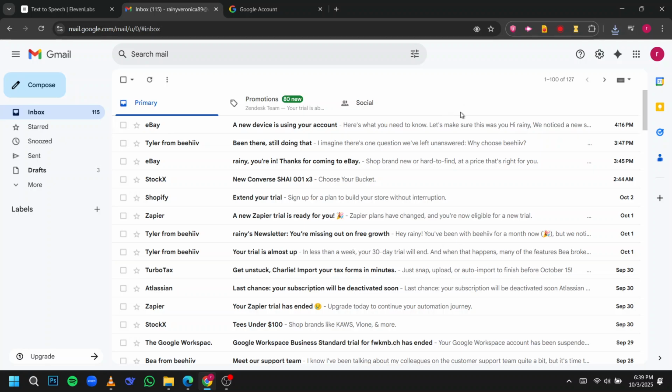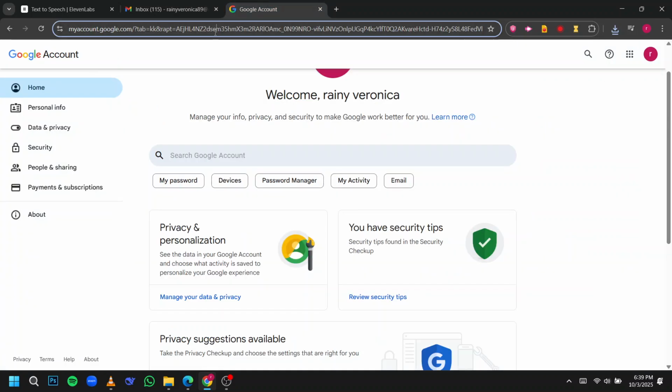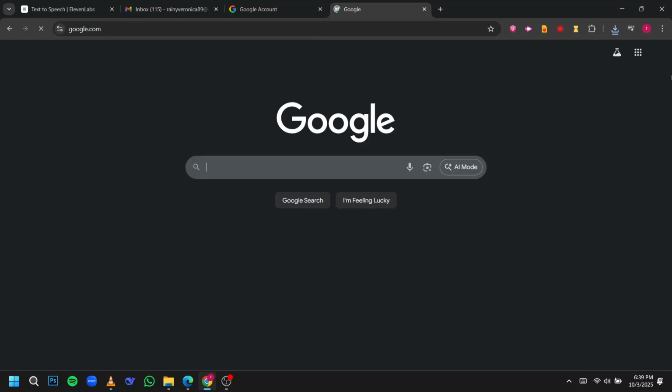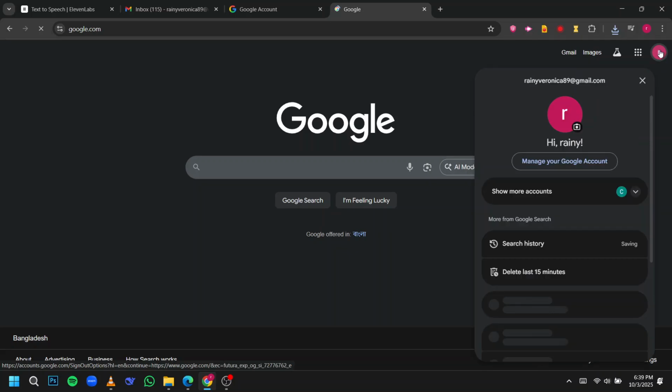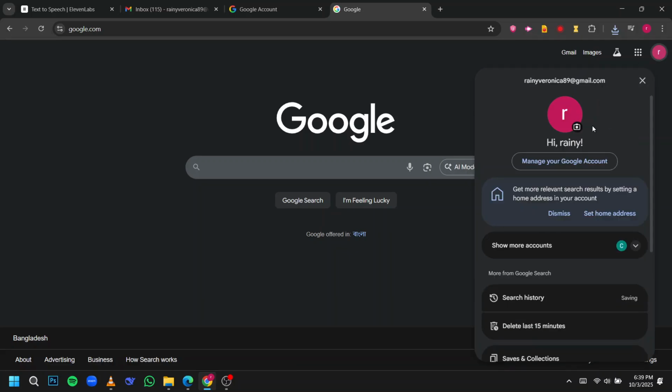First, open your preferred web browser and go to the Google homepage. While any browser works, I recommend Google Chrome for the smoothest experience. Once you're there, look for the account icon in the top right corner. This icon may display your profile picture or just a letter if you haven't set an image yet. Click on it and a menu will drop down. From the options, select Manage your Google account.